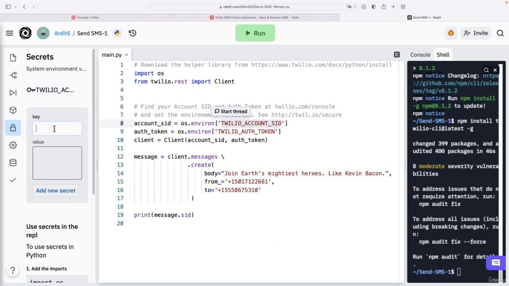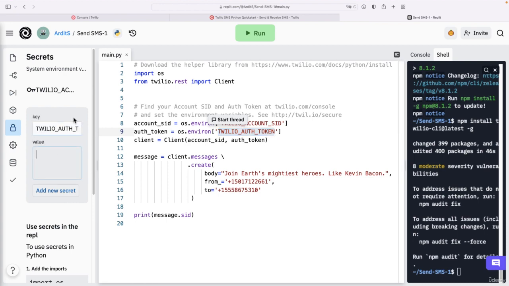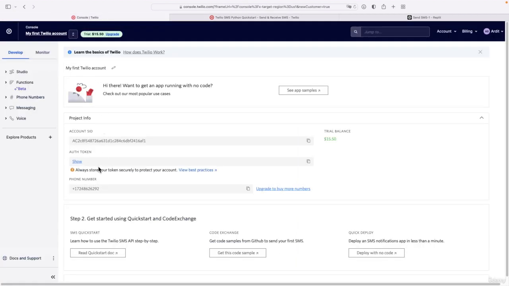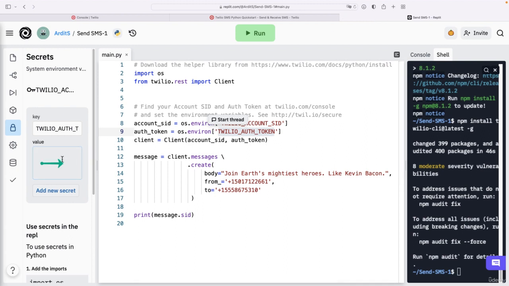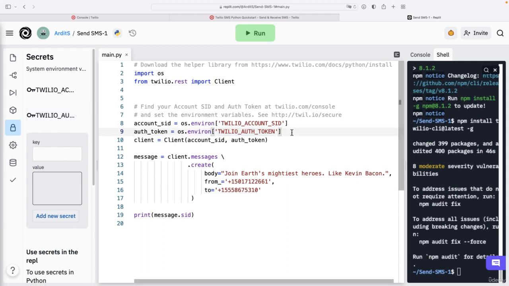Now we also need to create another key, which is this Twilio auth token, the authentication token. The key is that, the value is again on the website here, under the account SID. That was the account SID. This is the account token. So you want to copy that and paste it in here. And press on add new secret. And now we should have those two registered in our environment, Linux environment.